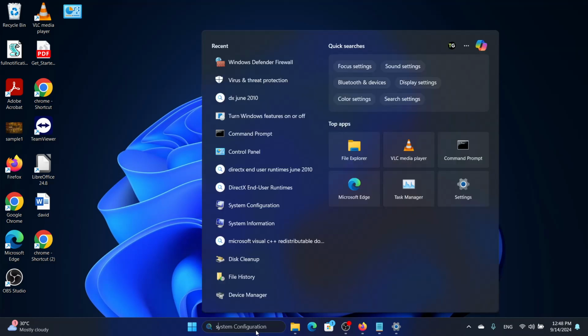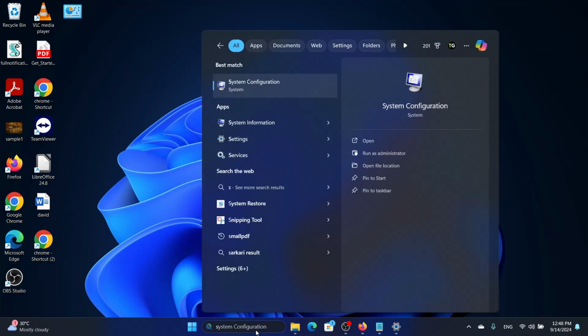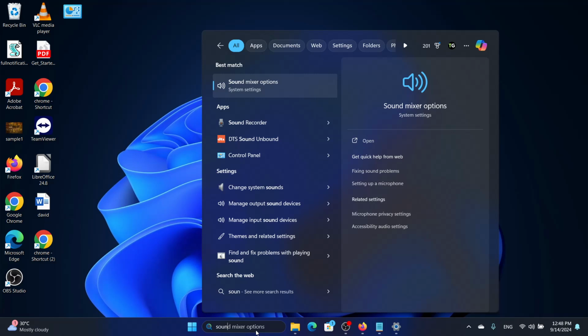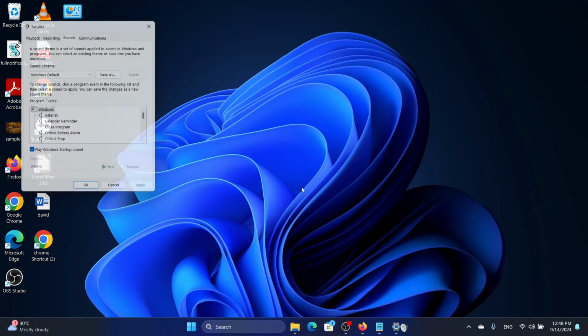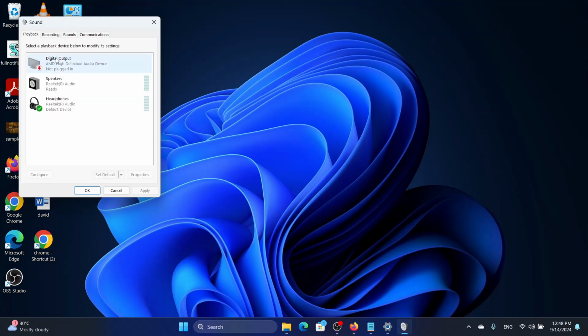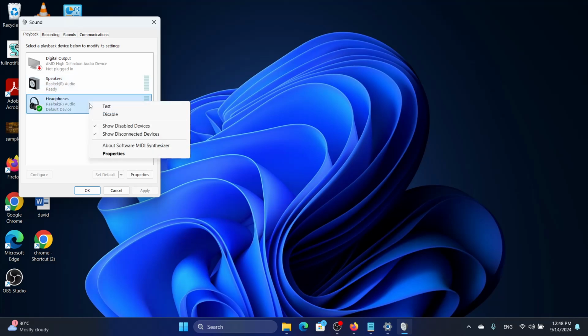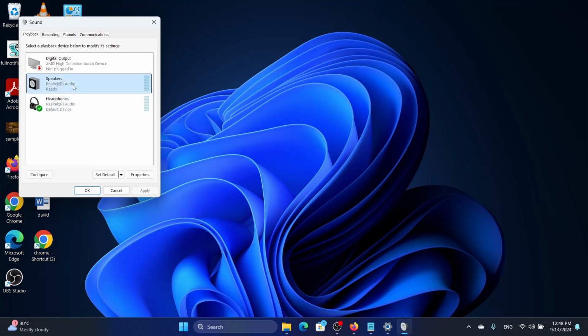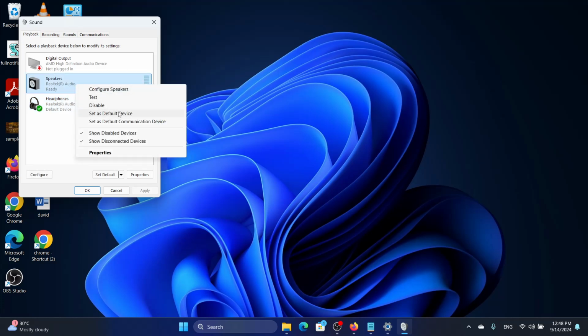Now the next thing to do is to make sure that it is the default device. So we will look for sound, change system sounds. So change system sounds here, and then in the playback tab, now for example if I'm using the Bluetooth headphones, I will click on enable if they are disabled, and now I'm using speakers, so I will click on set as default device, and again I'm saying you need to enable it.